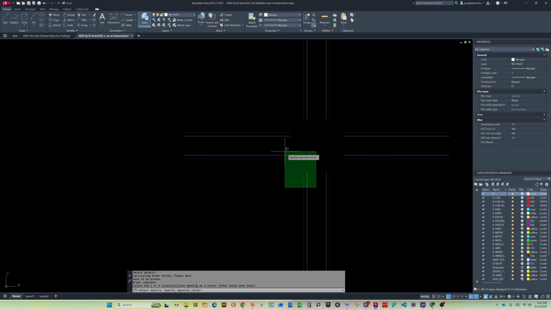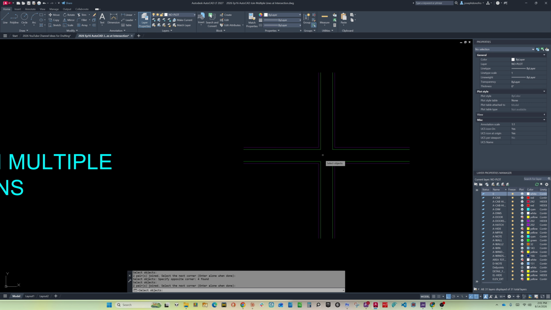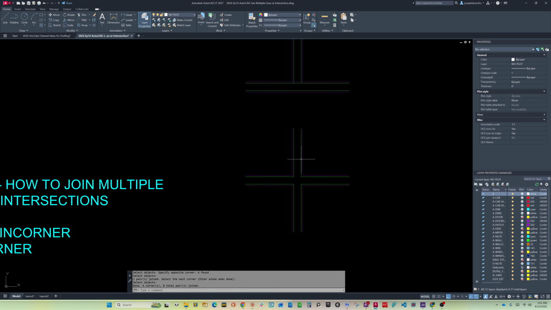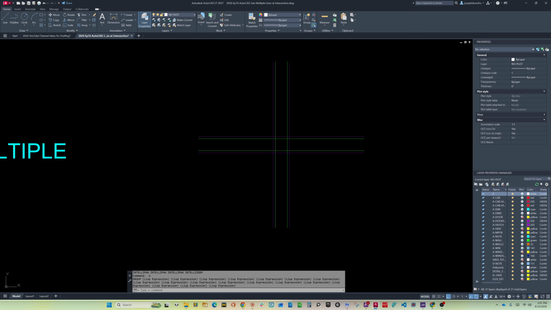So then I'll just zoom in. You just select the lines like that, and you're good to go. Then you hit enter to finish it out. And that's really all there is to it. The wall corner is just a little bit shorter.